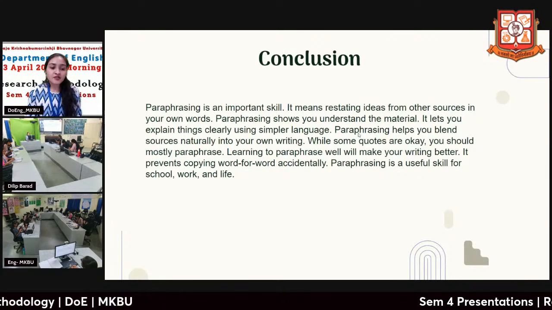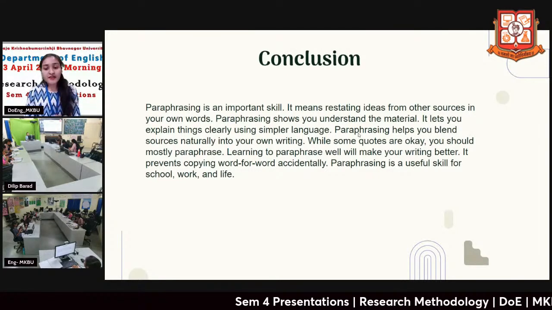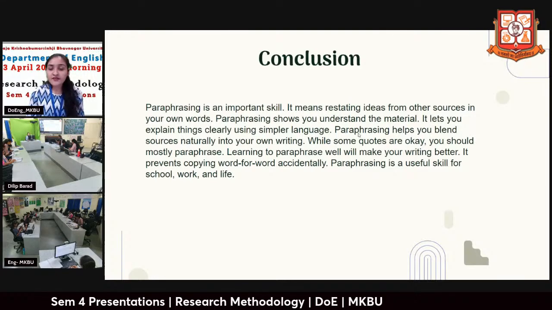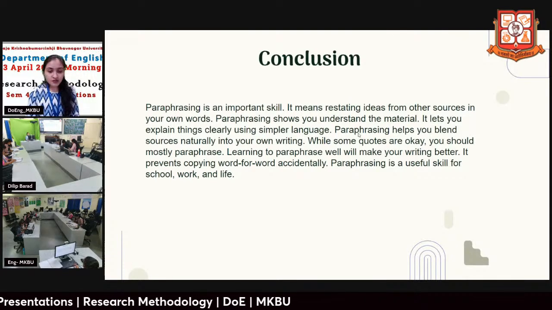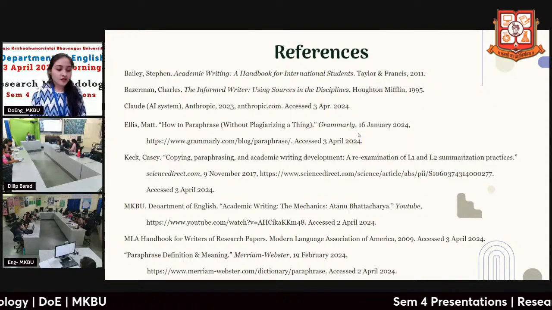It prevents copying word for word accidentally. Paraphrasing is a useful skill for schoolwork and life and in our research paper. Here are the references. Now you can ask me a question.